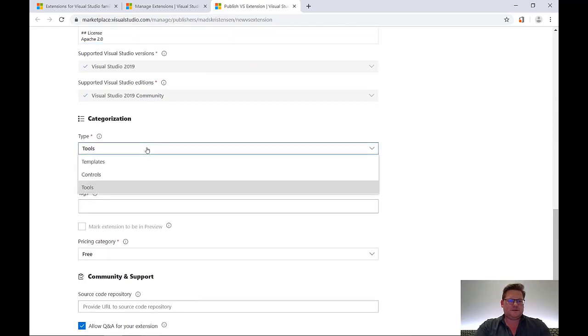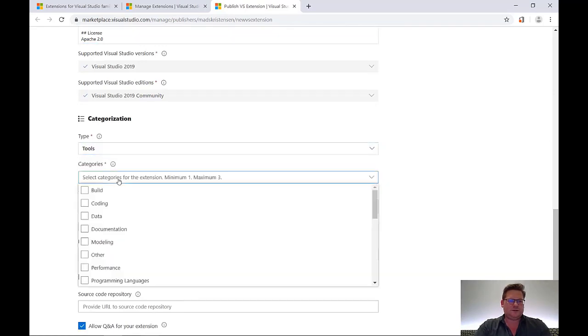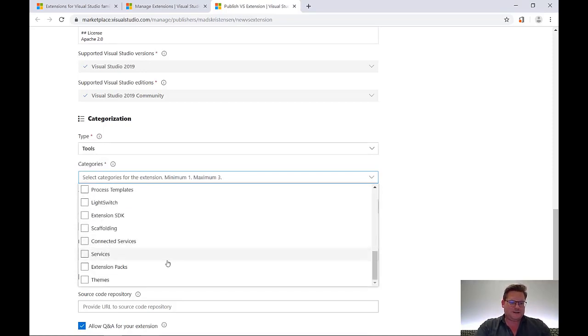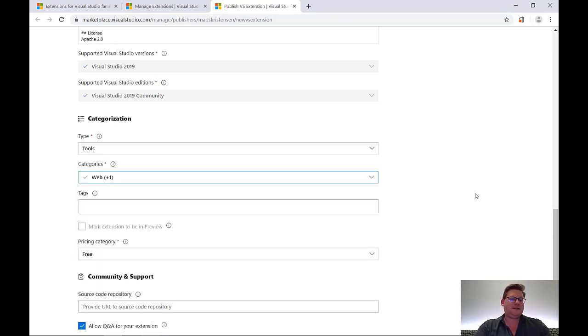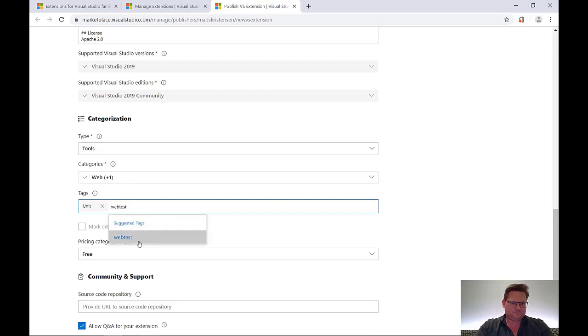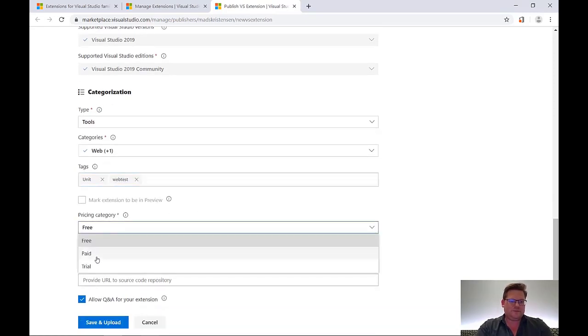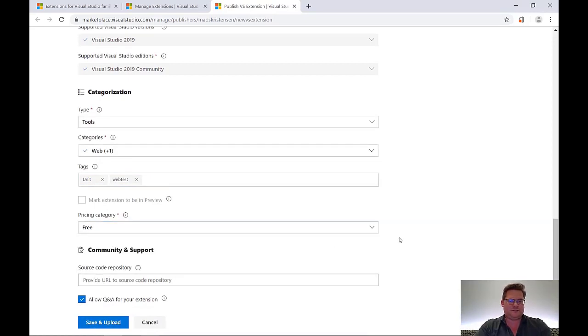And then I'm going to select tools and categories, and this particular extension has to do with, let's say, web and testing. So I'm going to select two categories, and in tags I could say something like unit for unit test, and web test, just like that. Then I can say, should it be free, paid, or is it a trial? No, this is a free extension.